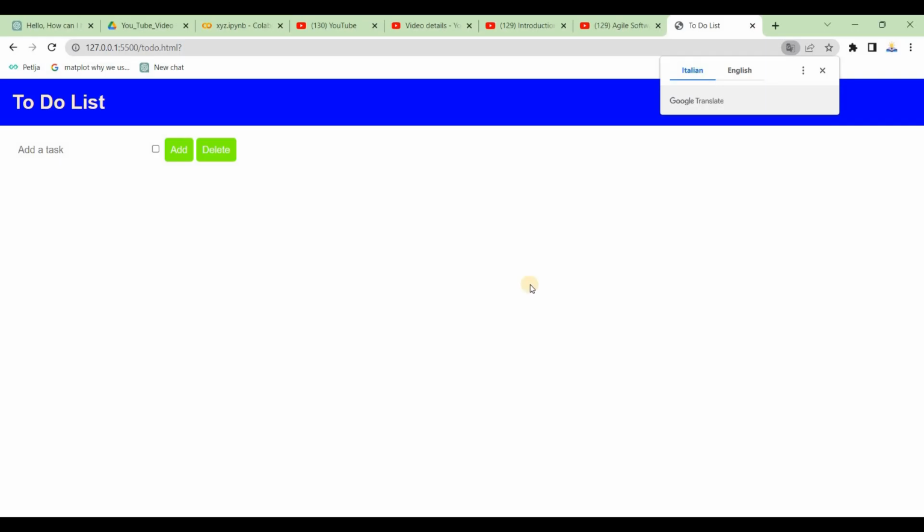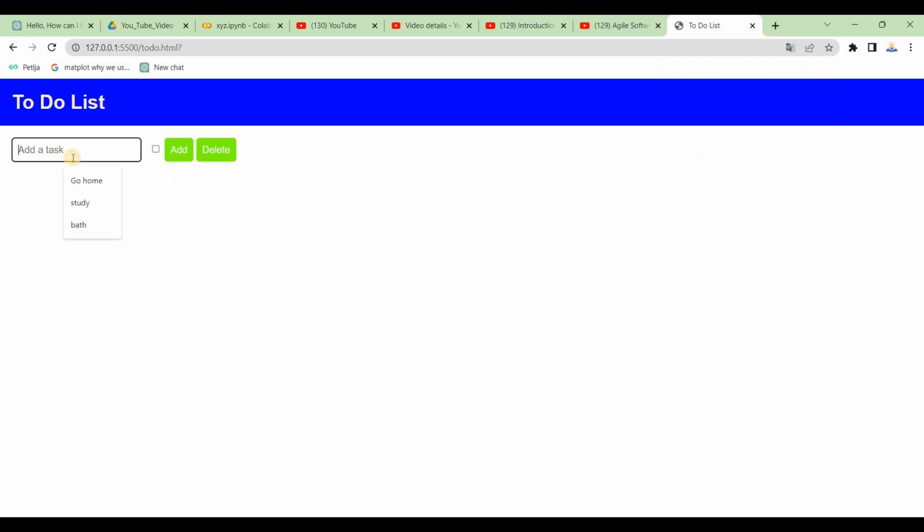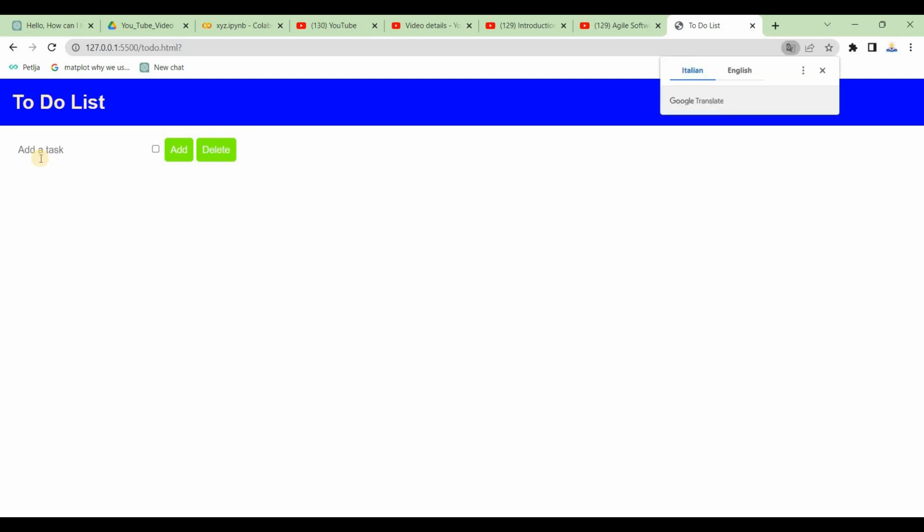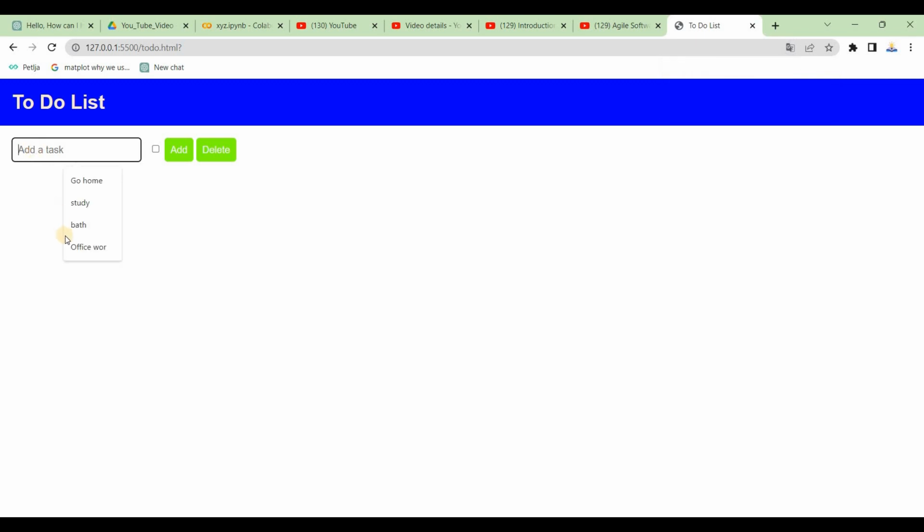And go to the page. Yeah, I'm going to add the task. Yes, like this. Office work. Yeah, it should be added. Then I'm using another task that is reading book. Reading book. Just click. Yeah, reading.